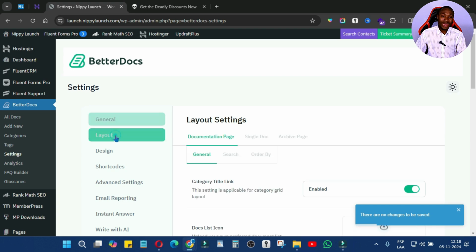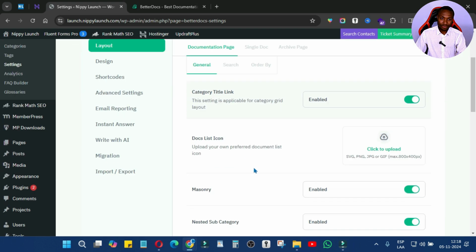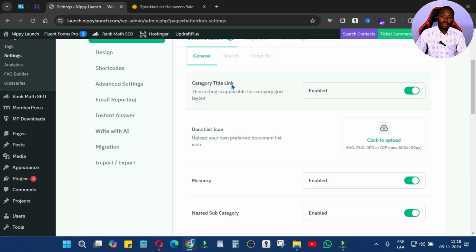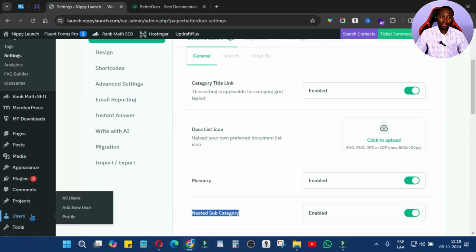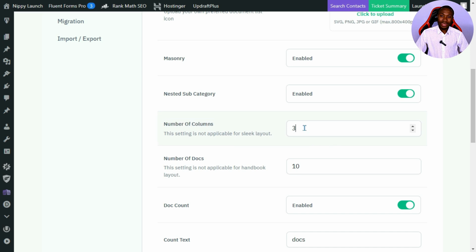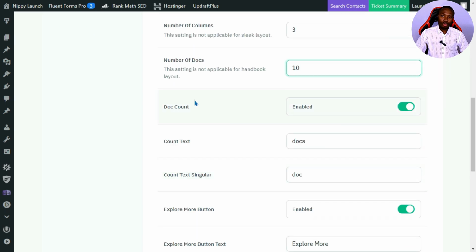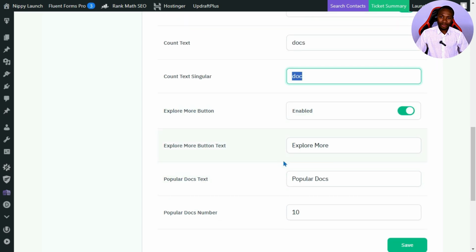Now, let's go to layout. In this option, you need to enable category title links. If you want, you can put an icon here, but in my case, I use a Font Awesome icon in my website. I don't need to put one here. In masonry, you need to enable this option. In nested subcategory, enable this option too. Number of columns is 3, which is default. Doc count, enable this option, and all these options are default.